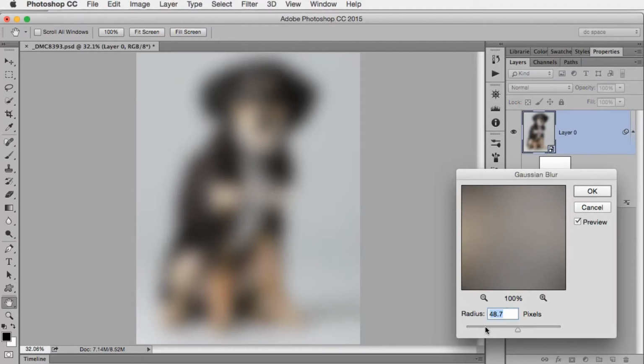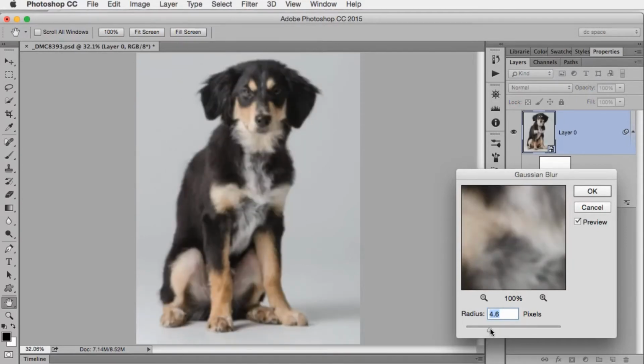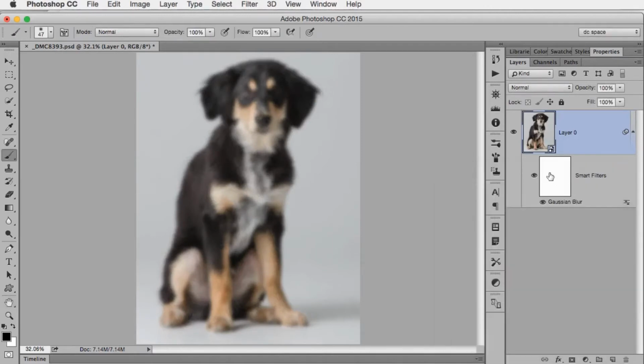Maybe that was a little much. I want to blur it less. Well, for now, let's put it somewhere around 10, just for the sake of argument. The other part of this is a mask. Just like we had a layer mask, this is a mask for the filter. So this is kind of interesting.